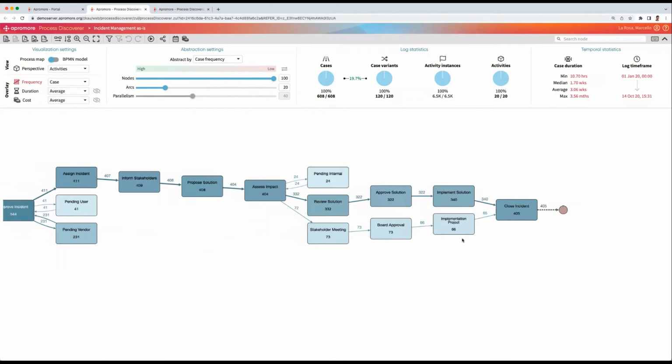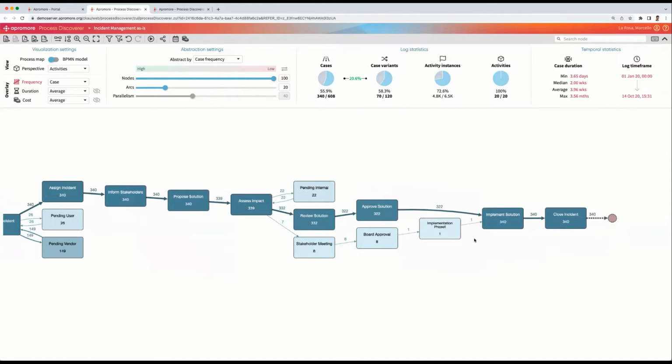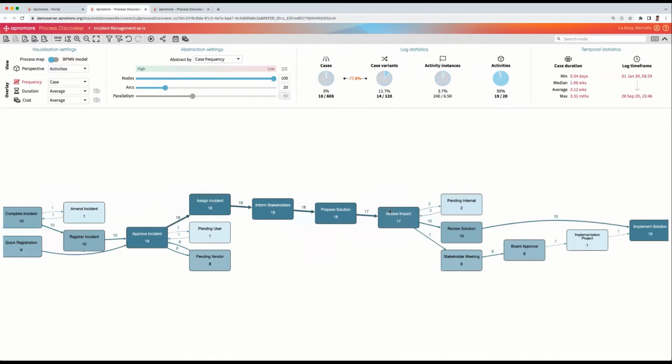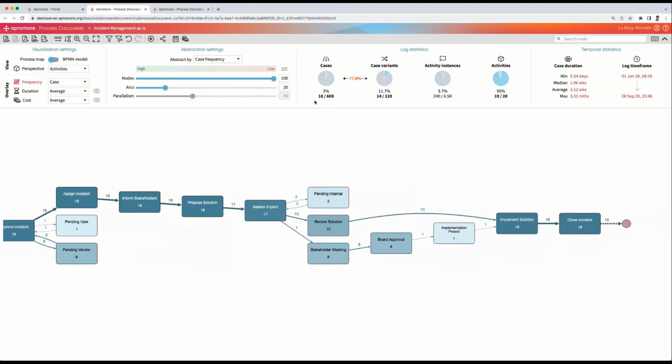And to do that, I can use quick keyboard shortcuts to apply one or more filters. For example, I can control and right click to retain 340 cases where a solution has been implemented, and a simple right click to get rid of all those where the solution was first approved. And I'm left with 18 cases that are non-compliant because a solution was implemented despite it not being approved.